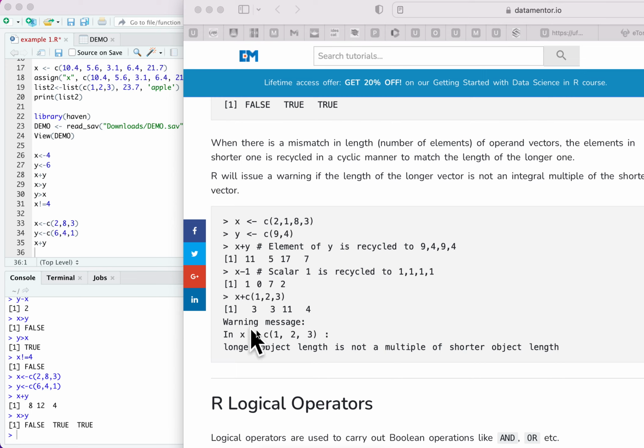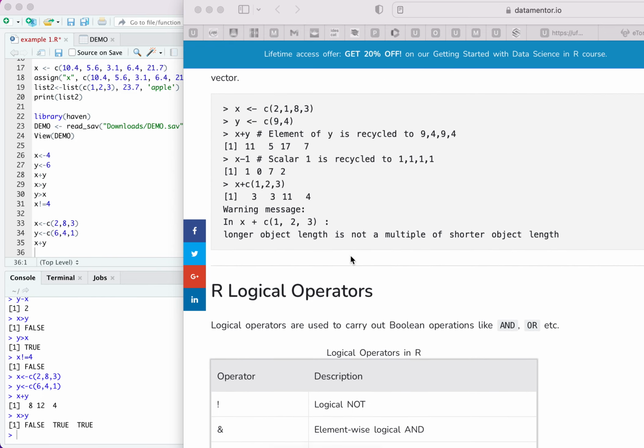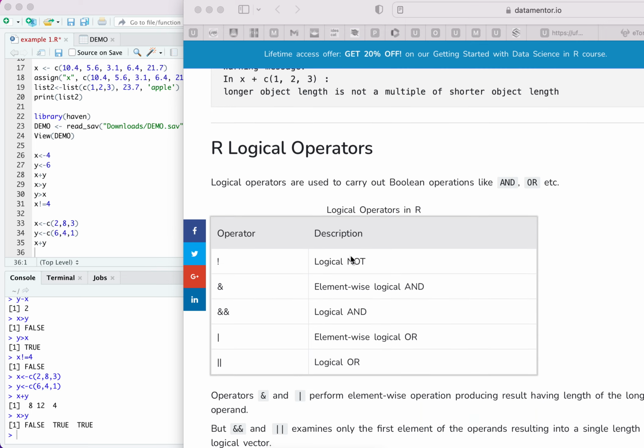And then we have a warning message here. In x plus c(1, 2, 3), the elements are 1, 2, 3. The warning says the longer object length is not a multiple of the shorter object length. So this is just a warning. R will issue a warning if the length of the longer vector is not an integral multiple of the shorter vector. So this is what happened. You can try this in your R script, you can copy it down.